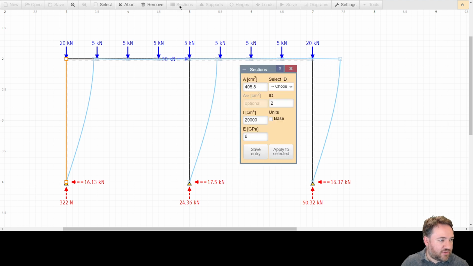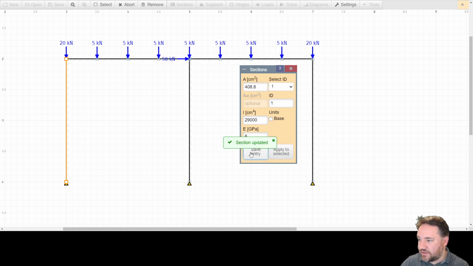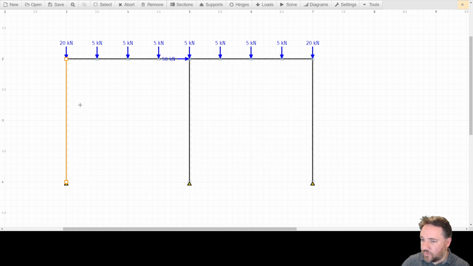Why don't I just go ahead and do that? If I go to section 1, which was the section of my columns, let's assume that I designed them to be bigger. Maybe I made them the same size as my beam, which had an I of 2900 and an A of 408.8. So I saved the entry. Now 1 and 2 are basically the same. I can see which section I'm talking about if I hover over. It shows me section 1. This one's section 2, this one's section 1, this one's section 2.